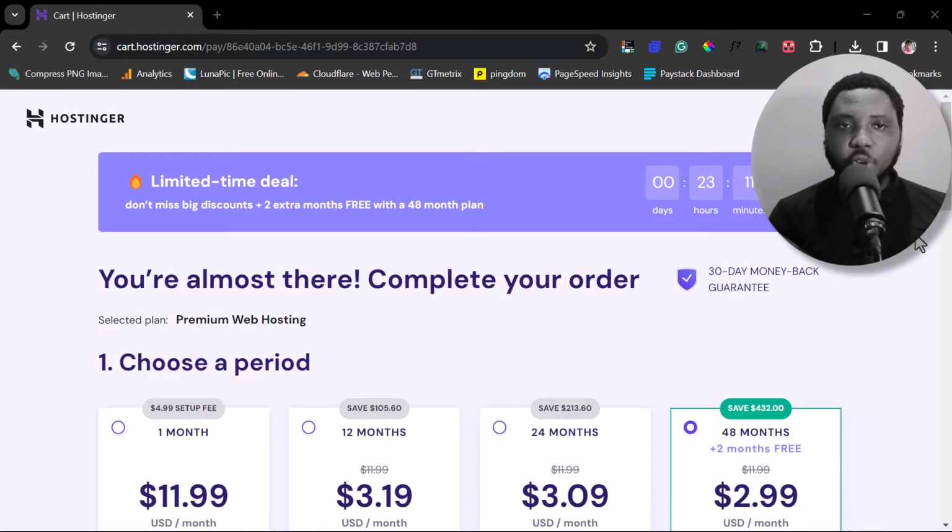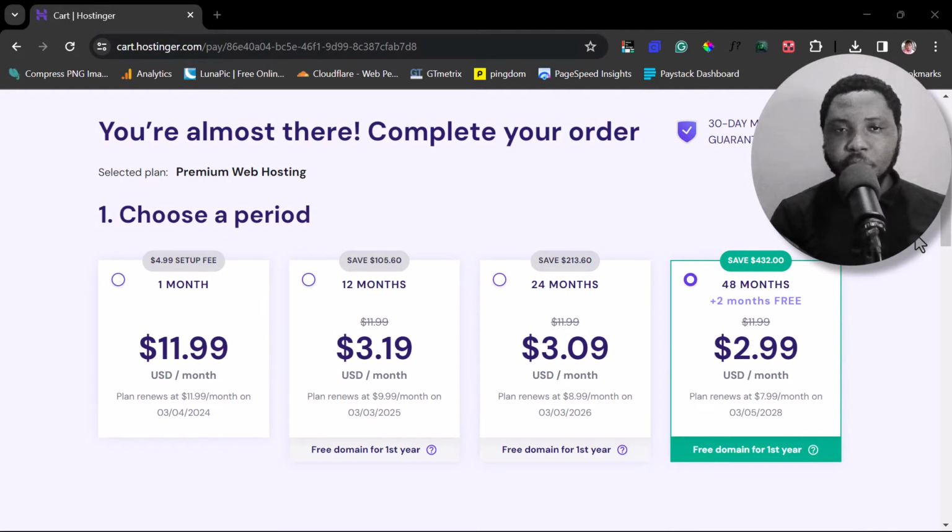So the next option for you here is to choose a duration, a period for your hosting. As you can see here, you have the option for 48 months, 24 months, 12 months, and then a month. I usually don't even consider going for their monthly plan because it's a rip-off to pay 11.99. As you can see here, if you go for the 48 months plan, you can pay 2.99 per month and you get 2 months free, and that means that you're paying for a 50 months plan. This may have changed when you're watching this video, but one thing that is very constant is that Hostinger rewards people who invest more on a long-term basis with them.